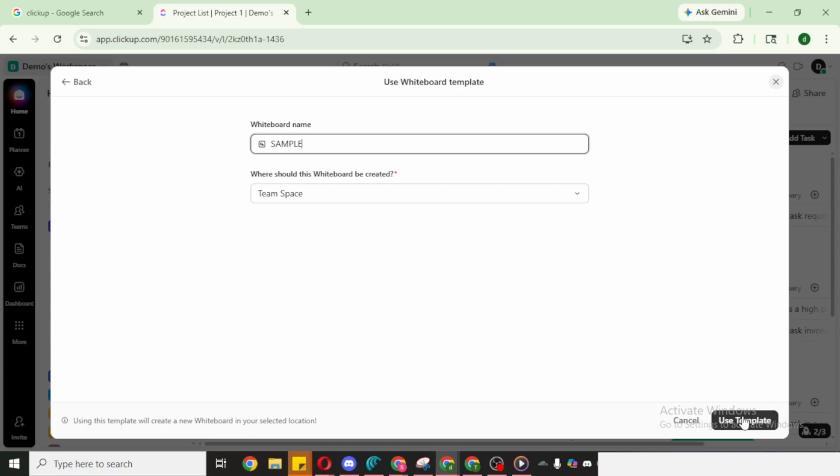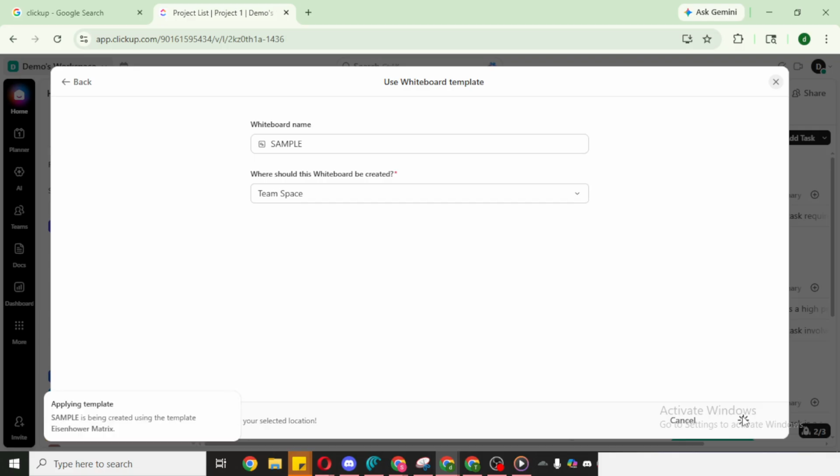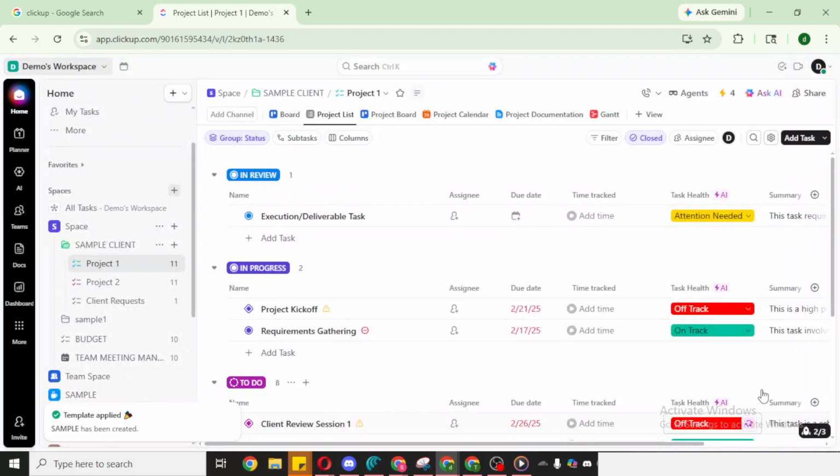From here, feel free to explore and customize. Open the matrix and review the lists or views that represent the 4 quadrants. Rename labels to match your team's language. Adjust colors for quick scanning, and update any statuses so they reflect how you actually move work forward. If the template includes example tasks, use them to understand the layout, then remove or adapt them as needed.